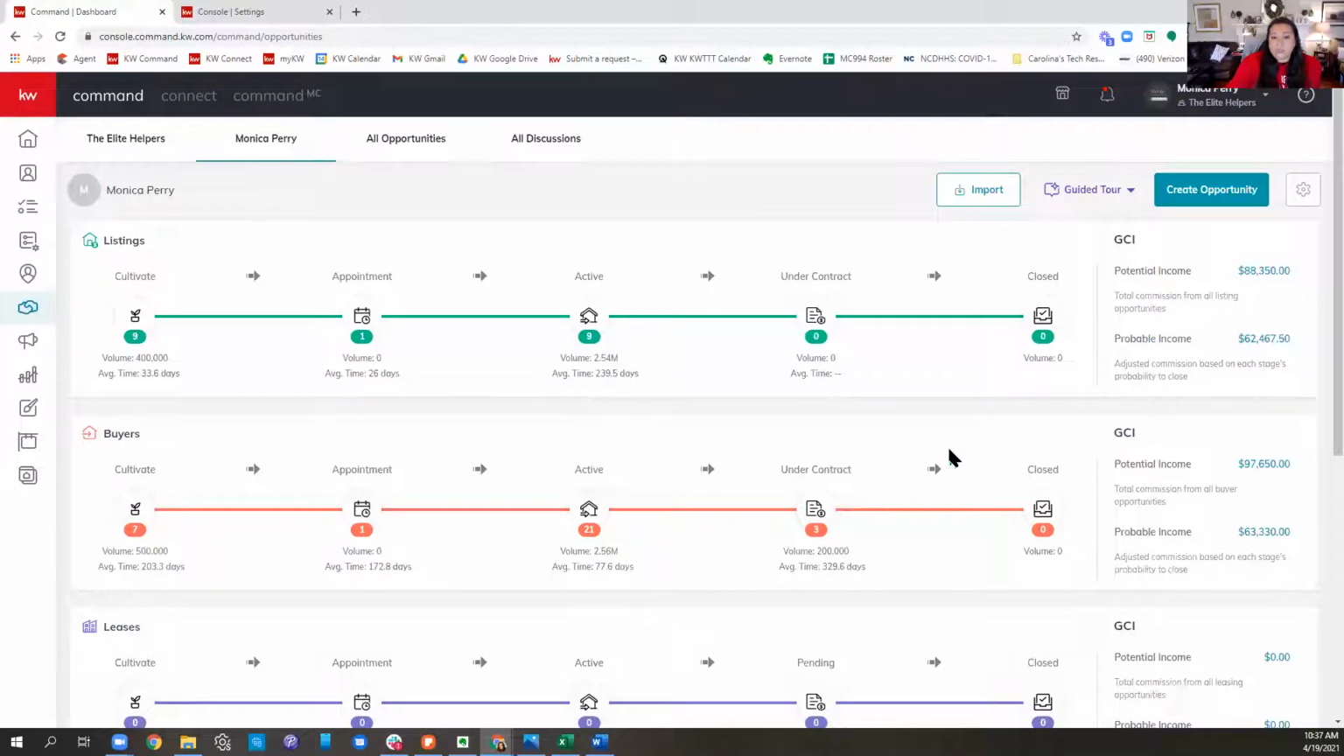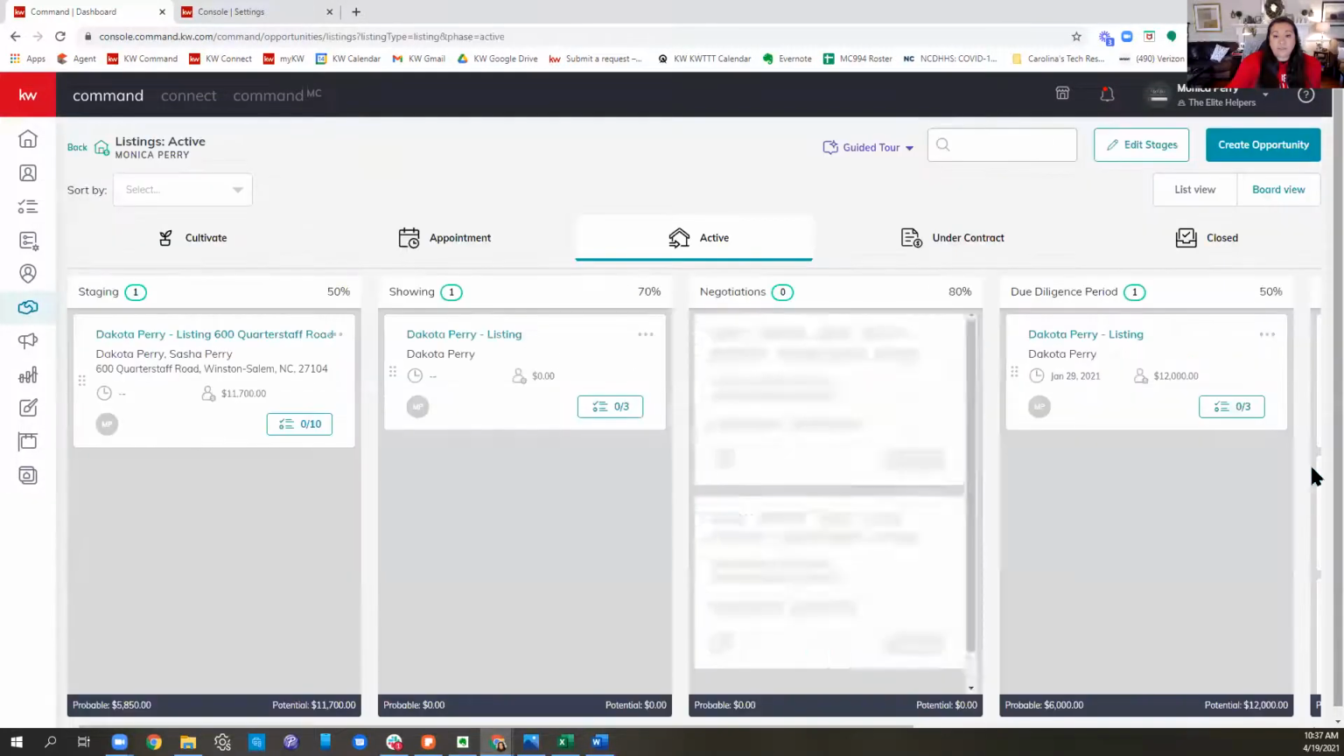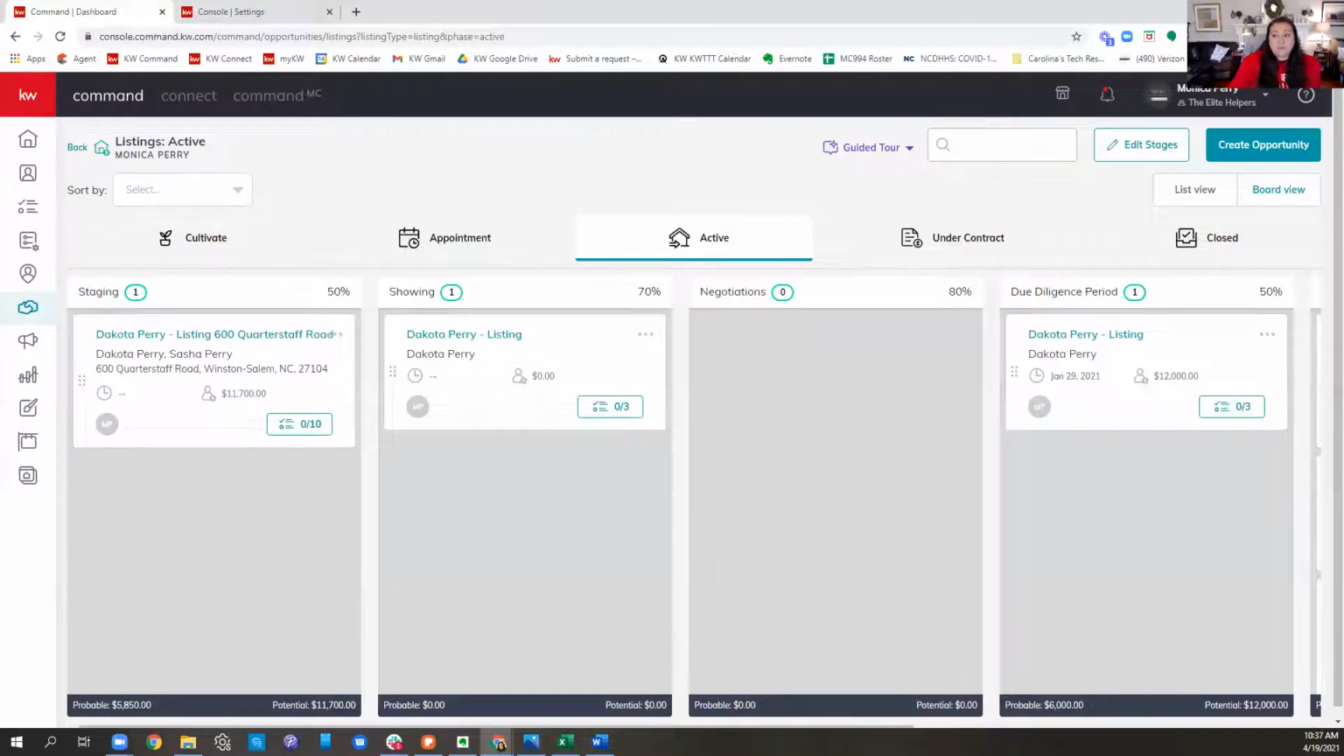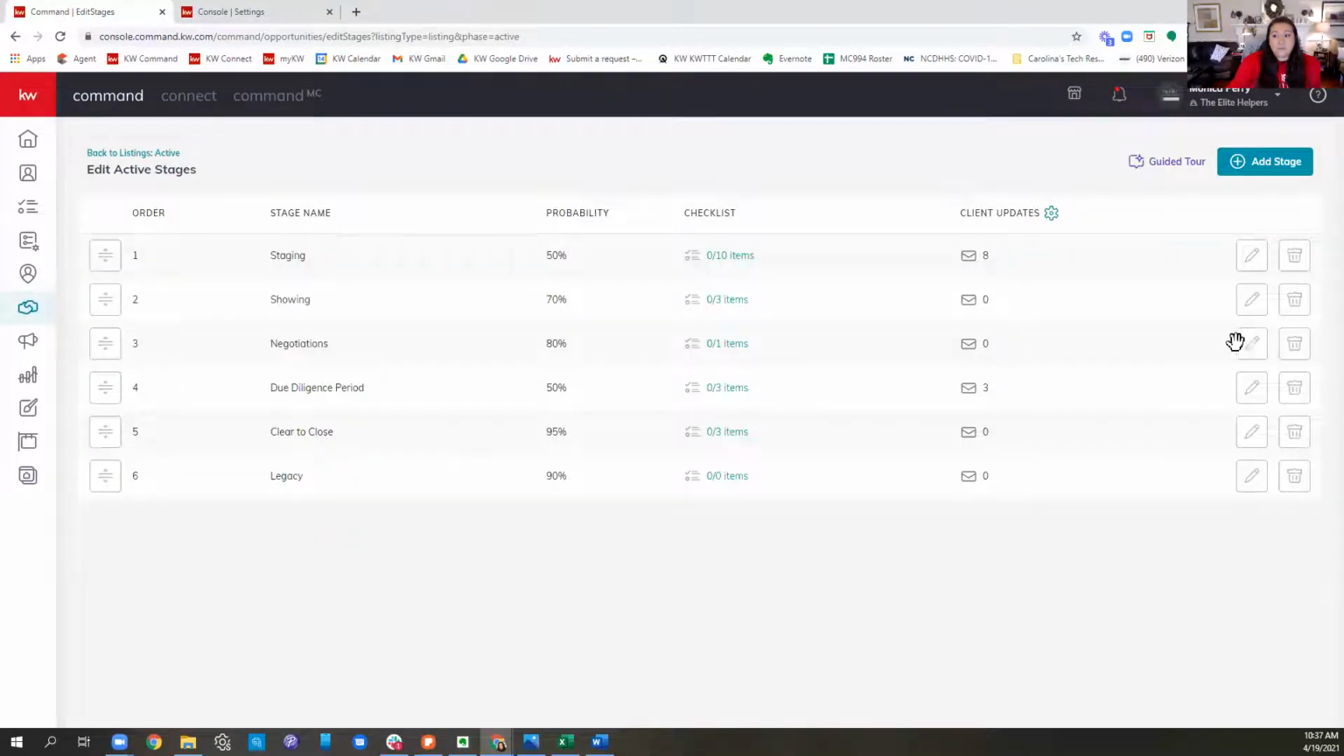I'm going to show you one more time, because I know we had some folks come in late. We're on our opportunities list, our opportunities pipeline. We're going to pick one of our phases. And once we're in here, we can go up and click edit stages. We can add stages, delete stages. So you can see this one is listings active. If you handle staging for your folks, then you might have some stuff here.